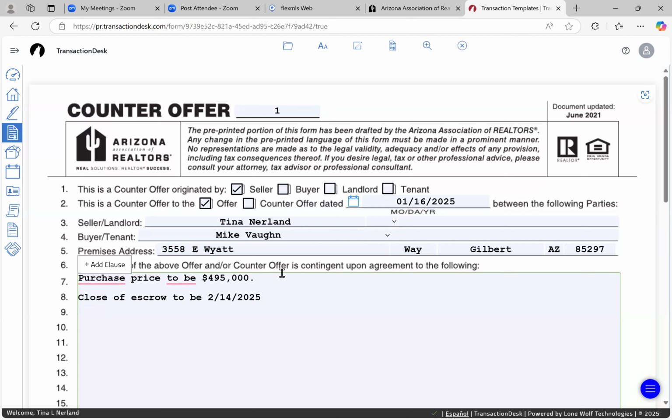Let's say the seller had noted in the listing that the agent was related to the seller. That should have been acknowledged in the original purchase contract when the offer was written, but maybe it wasn't. So we need to acknowledge that.